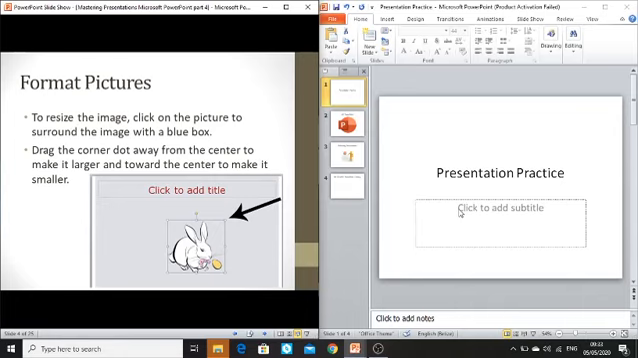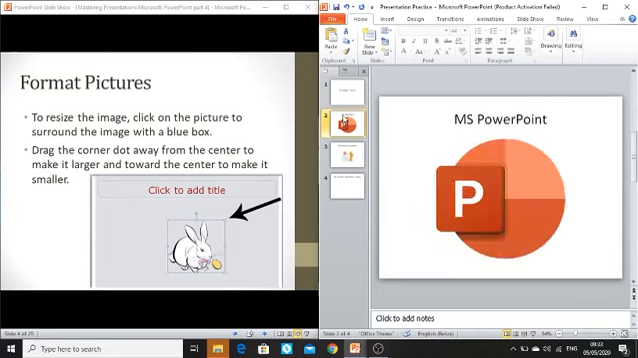First, you click on the picture to surround the image with a blue box. So I'm going to be on the second slide, after my title, and I have an image there. For me to be able to select the image and see the blue box, I must click on the image. All right.